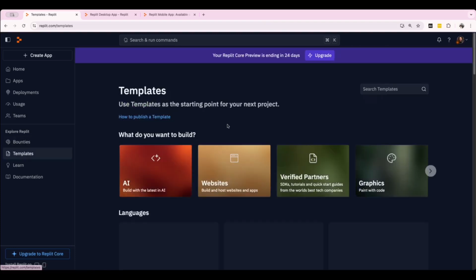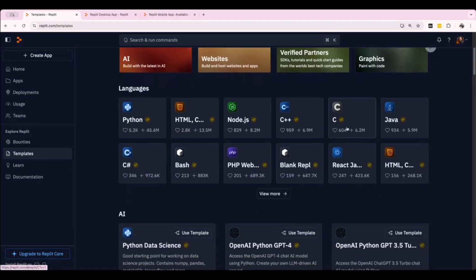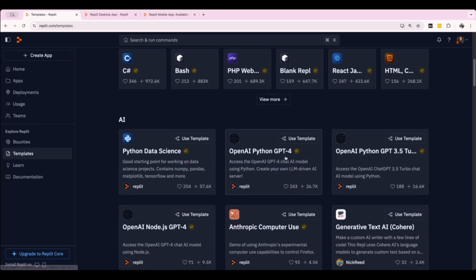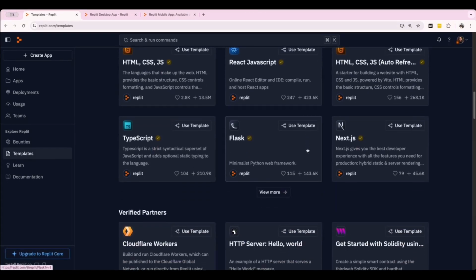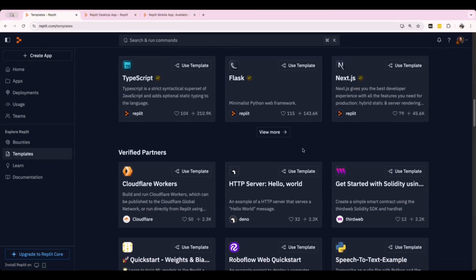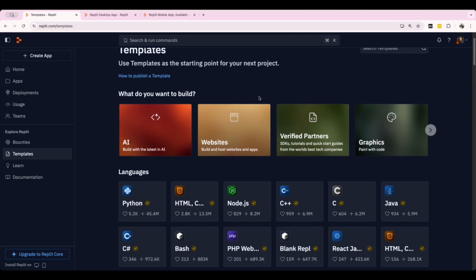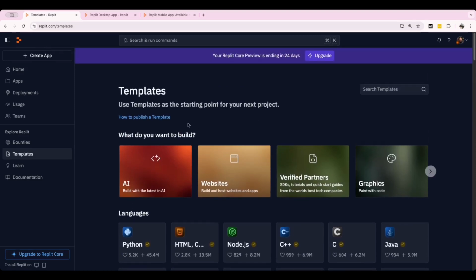Then you have templates also. So there's a few templates that you can use to start a project. There's a lot of templates that you can try out, so you don't really have to start from scratch.